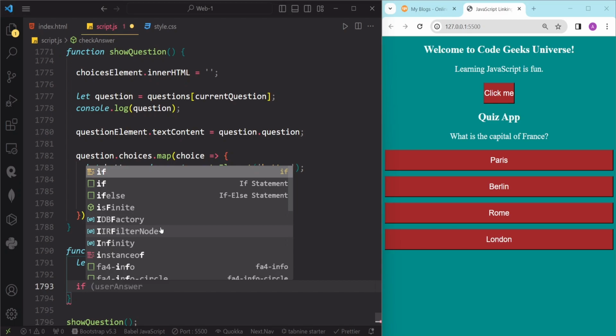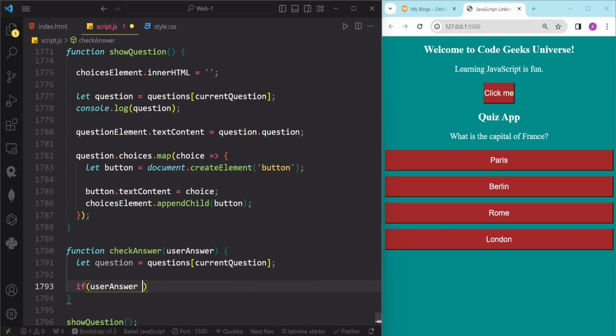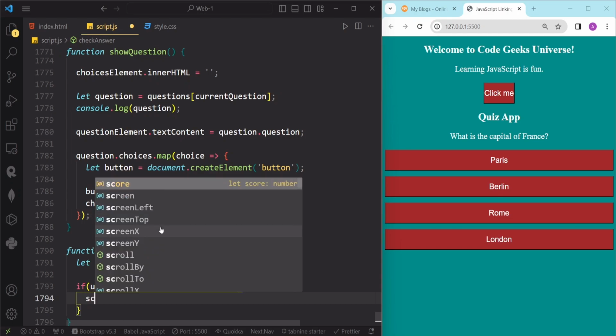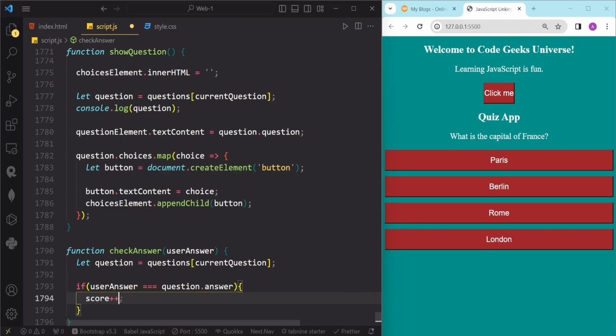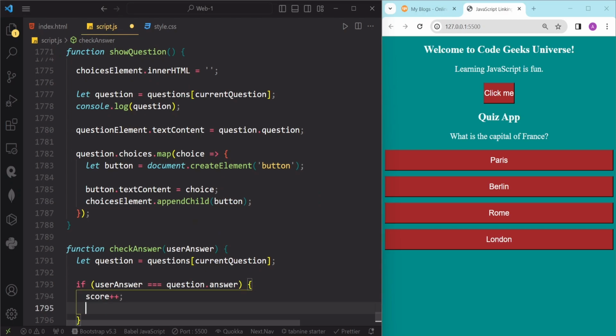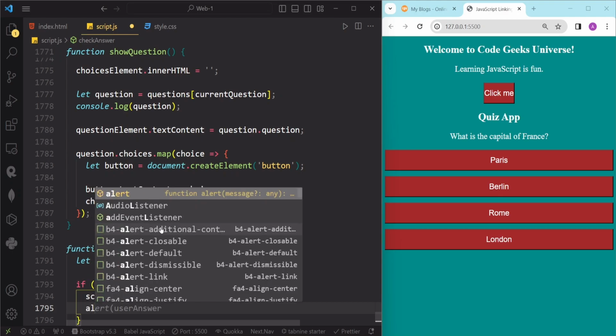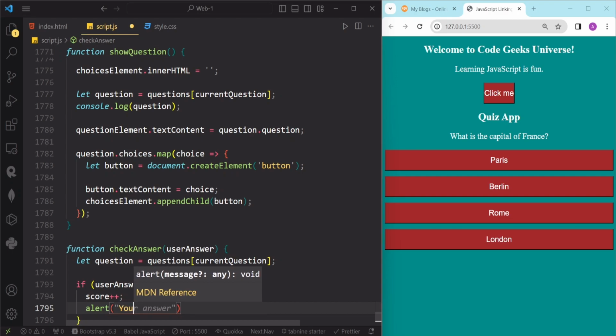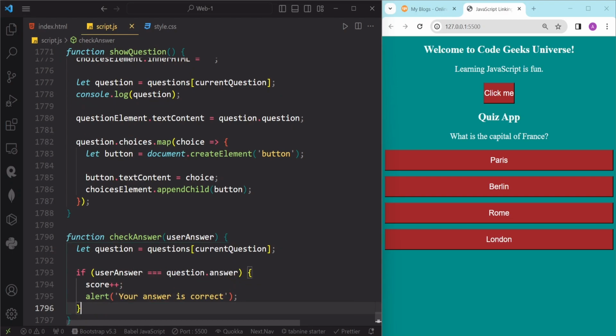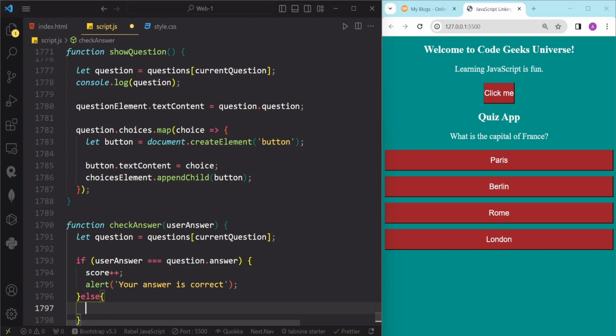So if userAnswer is equal to question.answer, then in this case we are going to increment the score. And to do this, we can write score++. And then we are going to display a message to our user by using the alert function. So alert, your answer is correct. And otherwise, we are going to show the alert, your answer is not correct, like this.